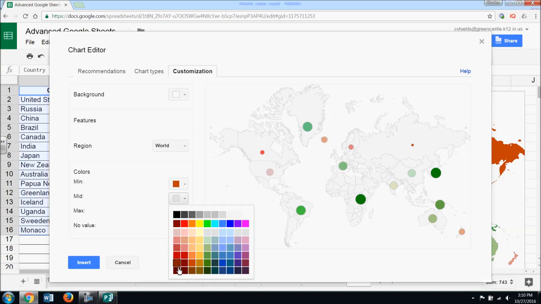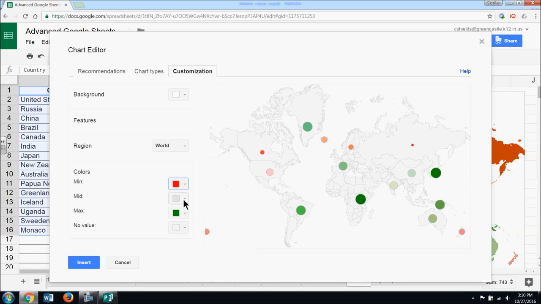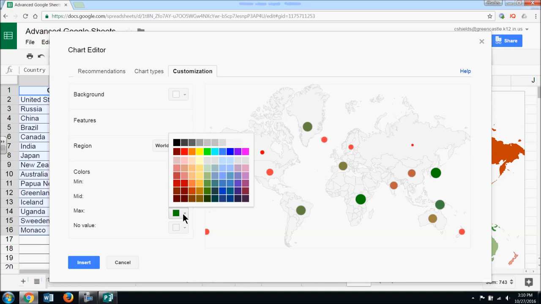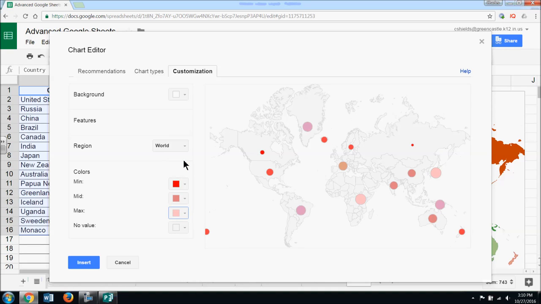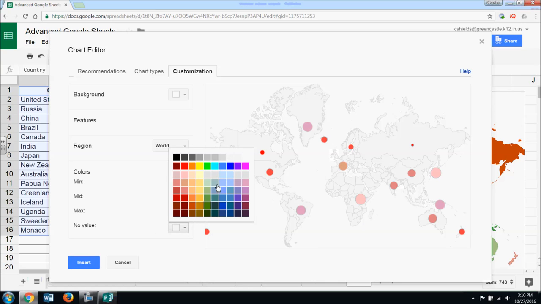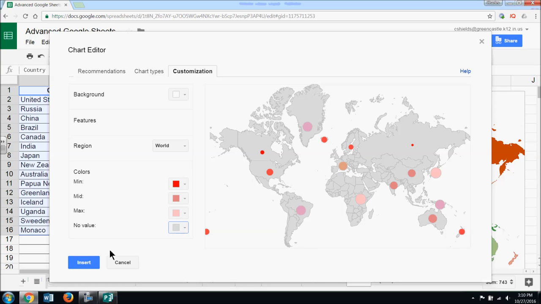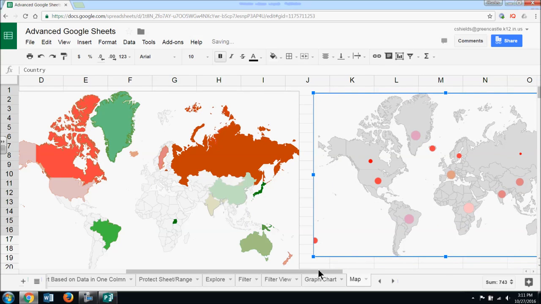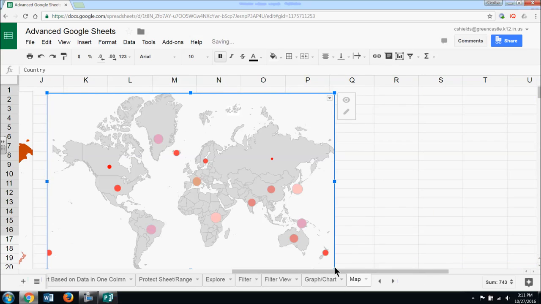So if I want to have my minimum value to be all this bright red, and my middle value to be the in-between red, and the maximum value to be the light red, so if they're all in the same gradient, I can do that. And then no value is going to be white, or I could set them to gray. And there's another example. So lots of cool things that you can do with this geo feature, and you can simplify it by moving in on one region.